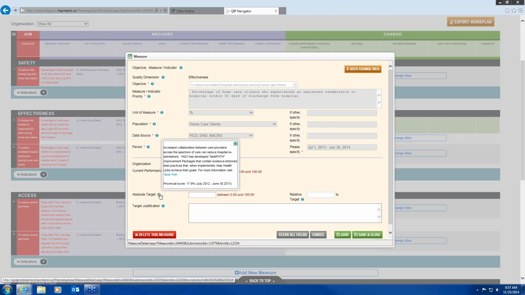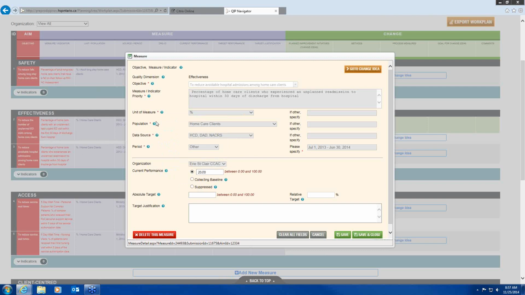Okay. I just wanted to bring to everyone's attention that in the absolute target Hover Help, we have tried to provide guidance and help when organizations are looking to set those targets. If there are any links to evidence-informed resources, we've put them in there. If there's a provincial score, it's there. The rest of these Hover Helps are pretty much just describing what the field or attribute is, but this absolute target should always have something a little bit more to support.